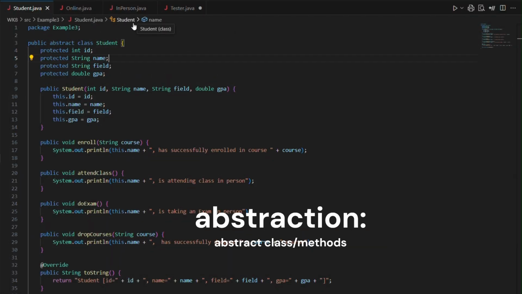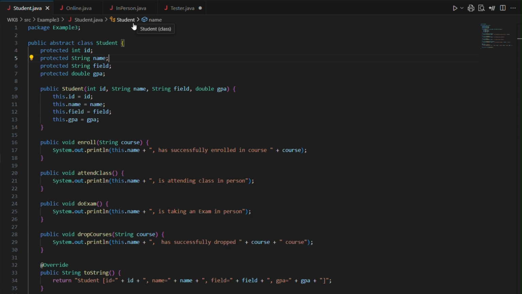Hello, in Java today I'll be talking about the concept of abstract classes. What is an abstract class? An abstract class is a class that cannot be instantiated. So once we use the modifier abstract, it means that this class cannot be instantiated. You can't create an object from this class.